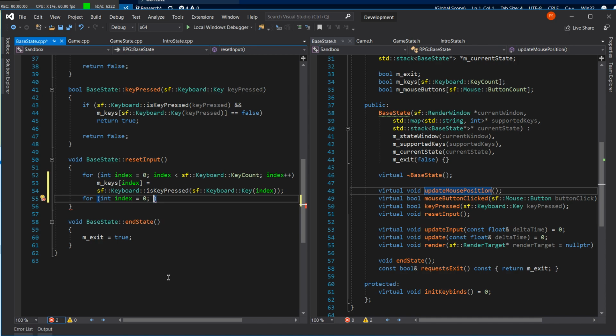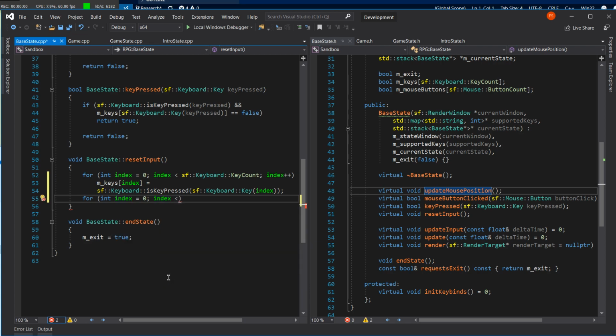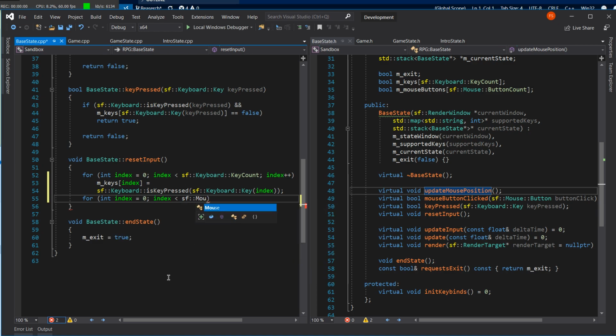Index is less than SF::mouse:: What is this?